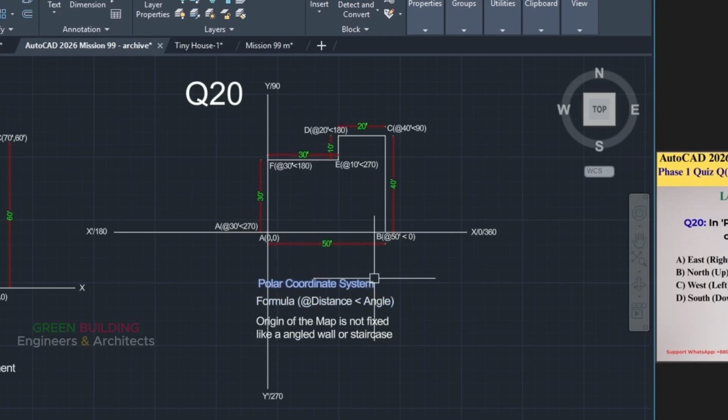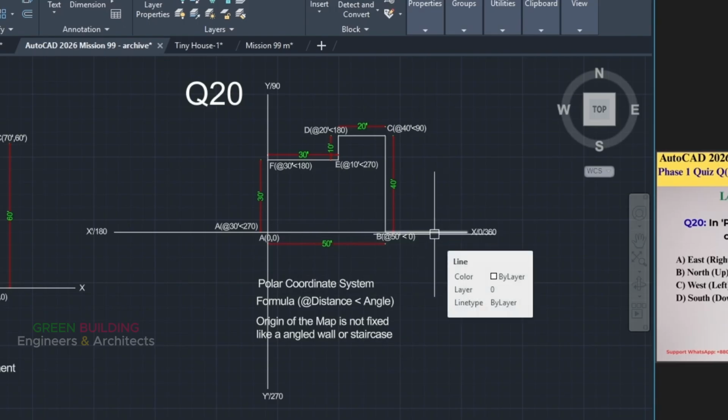Suppose this is our polar coordinate system. This is our x-axis, this is x prime, this is our y-axis, this is y prime. So the right axis or east axis, this is east, this is west, this is north, this is south. The right axis or positive x axis is 0 degrees. This is 3 o'clock, this 6 o'clock, 9 o'clock, 12 o'clock. By default, AutoCAD starts measuring angles from the east, the 3 o'clock position, and moves counterclockwise.